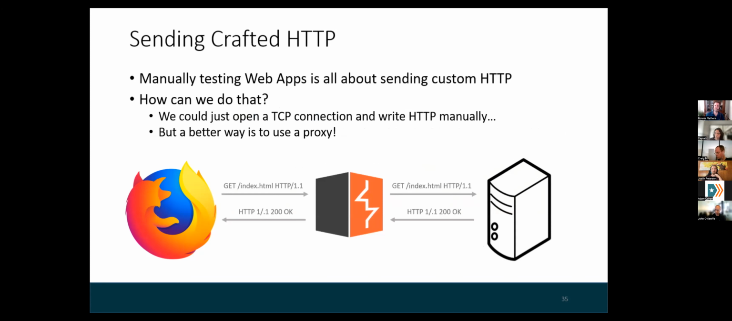So how do we see that HTTP, or how do we send custom HTTP? As I showed earlier, if we really felt like we wanted to be elite hackers, we could just open up a command line and open a raw connection and type out HTTP by hand, and you can do that. But there's a much better way, which is to use what's called a proxy. And a proxy, or an intercepting proxy, sits in between the client, the browser, and the server, and snoops on or looks at all the traffic that's coming to and from.